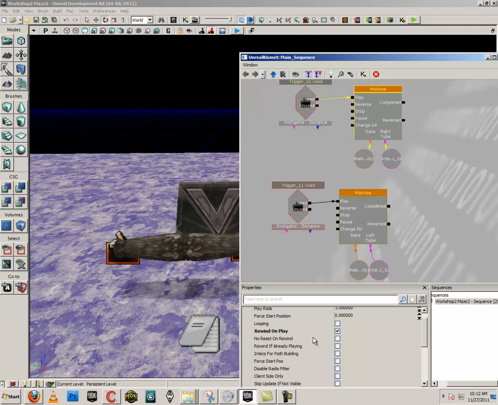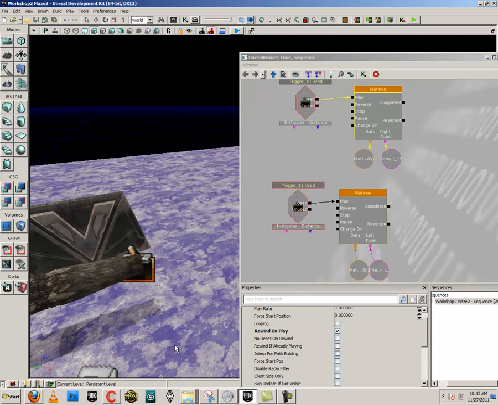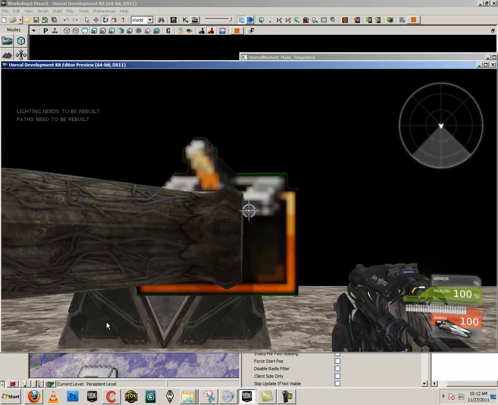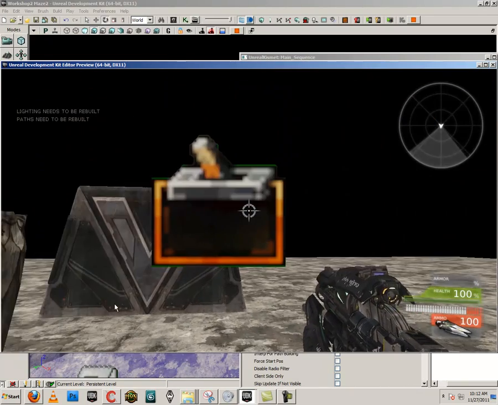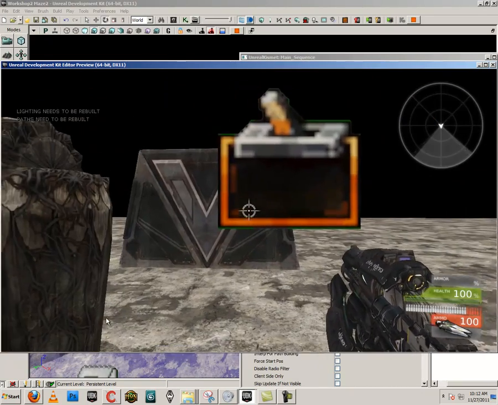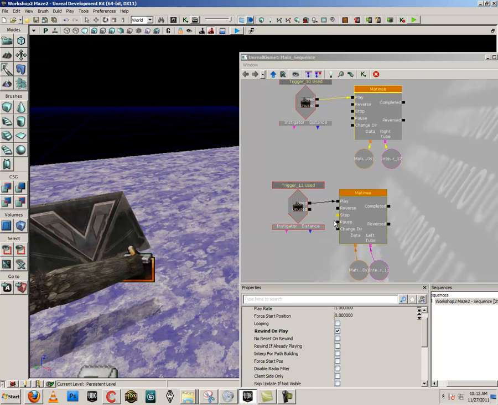So if I click on this, this is the right tube. Right click, and test it out. I'm going to click, and click again. It snaps back into place and plays the same animation.